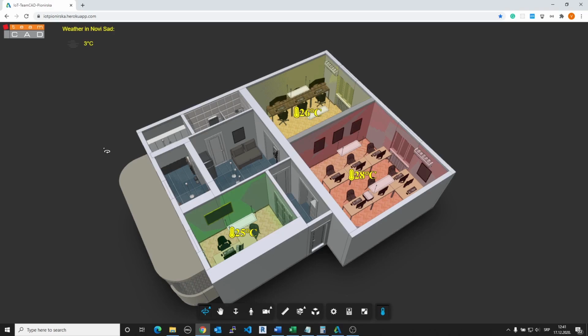To demonstrate real-time connection between sensors, this 3D model and web application, we are heating this large room, and as you can see at this moment the room temperature is now 29 degrees Celsius. At this moment we are shutting down heating and we will open the window.